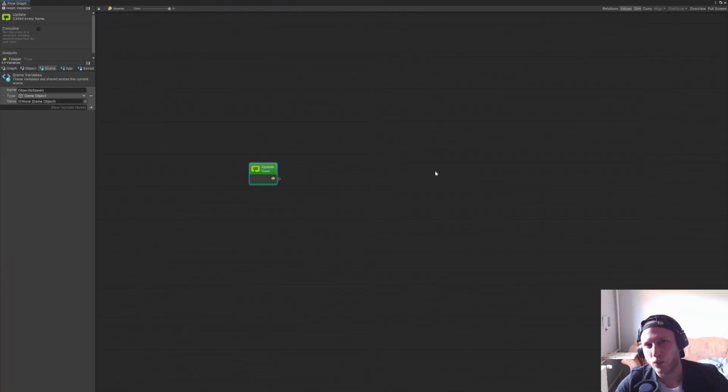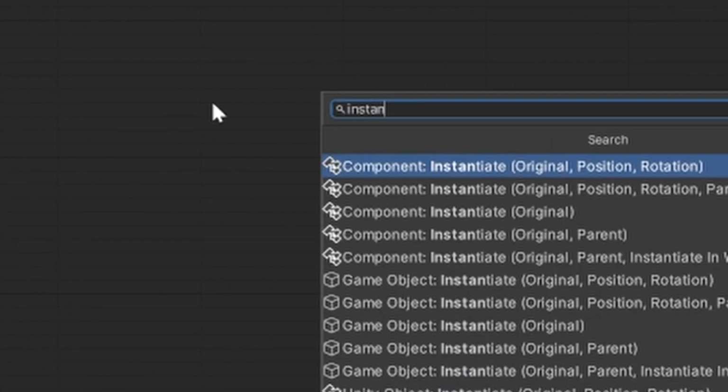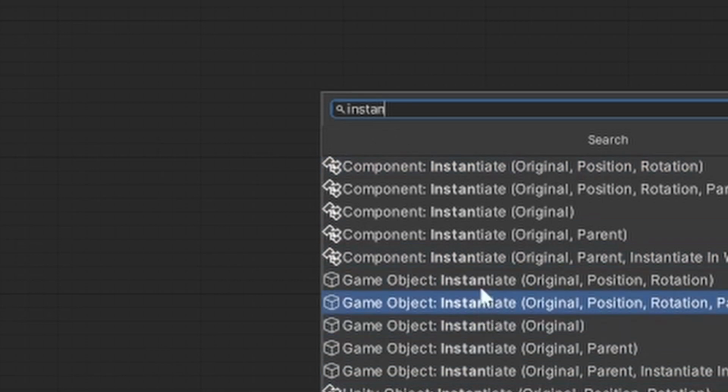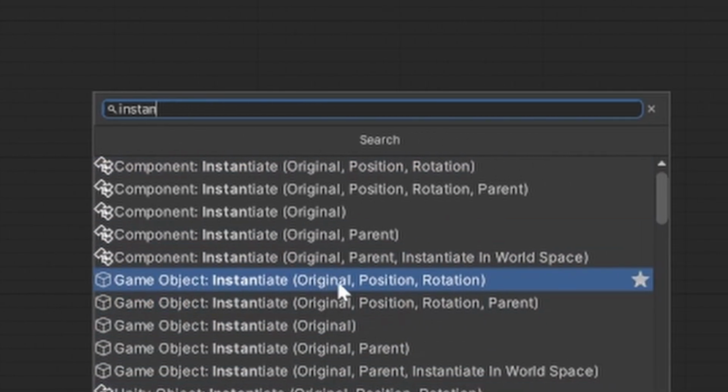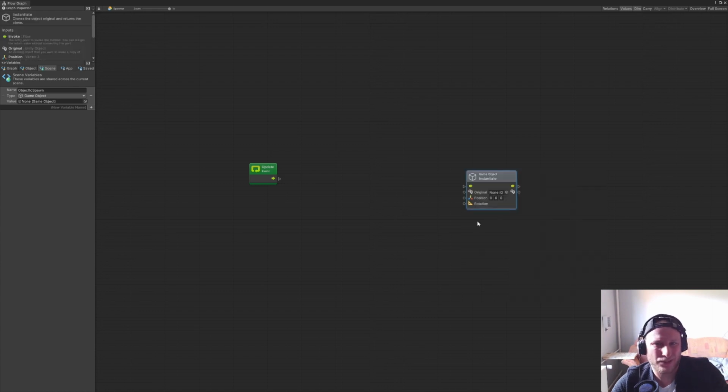Okay, on the update. So what is the outcome that we want to have? We want to spawn something. So right click in this field and type in instantiate. And you see, instant is just enough. And you see game object instantiate original, position, and rotation. That is what we need. So we can decide what object we want to spawn, at which position, and rotation. So instantiate is like spawning, okay?